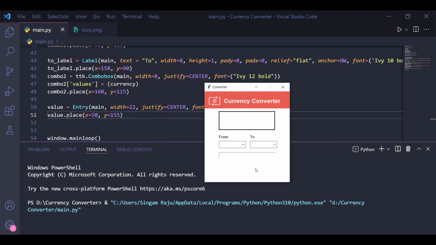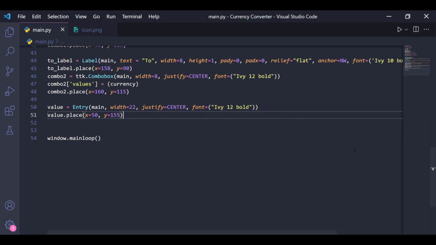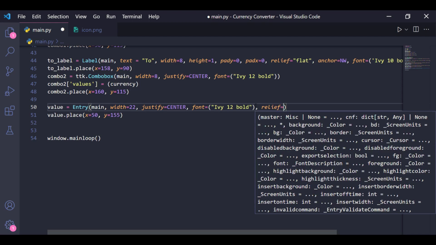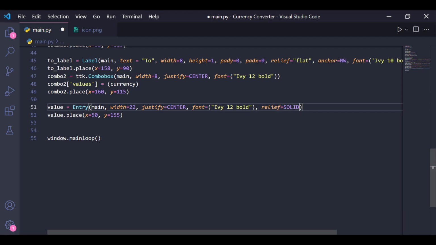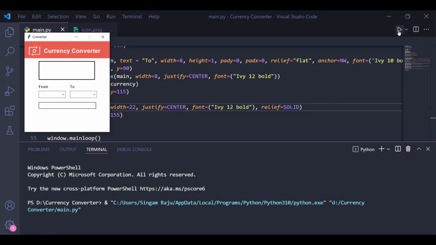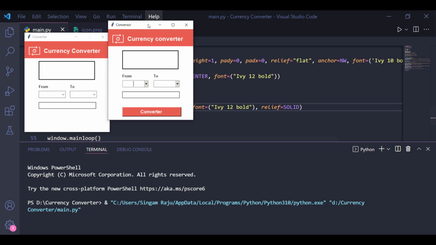So yeah, here we have something like this. So just give relief equal to solid, and if you run this one, yeah, here we have an amount where the user can give values that he wants. Now let's create a button called converter, which looks something like this.